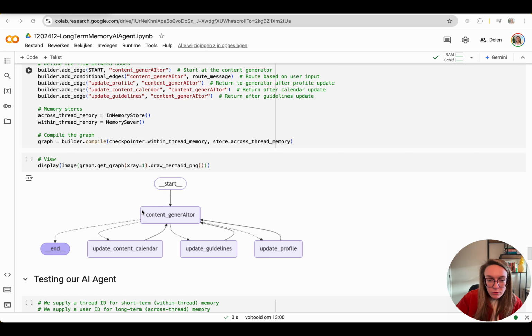So basically we will have one main function, the content generator function, which is the orchestrator of this AI agent. This function will decide whether an update should be made to the content calendar memory, an update should be made to the guidelines, or an update should be made to the user profile. So this is all dependent on the user input. The content generator has a system prompt that tells it to evaluate the user's input and check to which of these tool nodes it should be redirected.